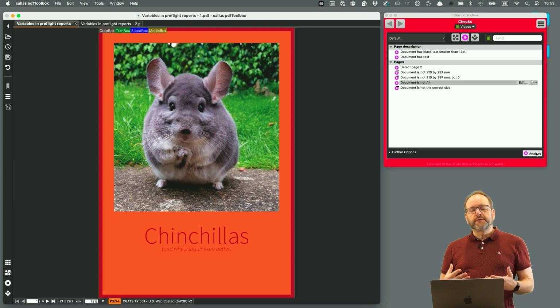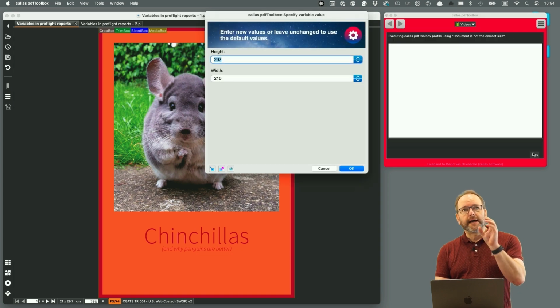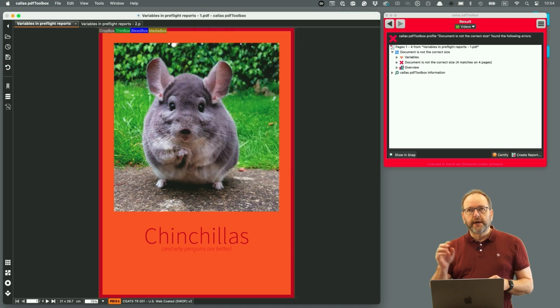And so pdfToolbox has this way of using variables, and that is what happens in the second check in my list. And when I run this to show you what happens, you'll see that there is a window that pops up that asks me for the width and the height of the document that I want. So I can now say I want something that is 200 by 100. And then the preflight error that I get is document is not the correct size because this document is not 200 by 100. This is a correct error message if you want, but it doesn't tell whoever reads the preflight report a lot. So how can we improve this?